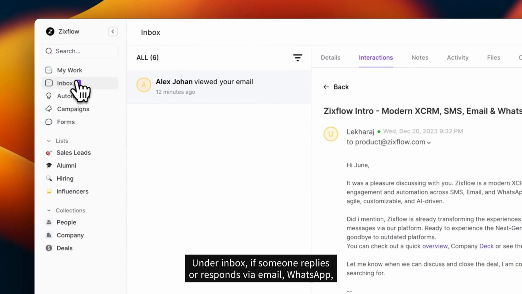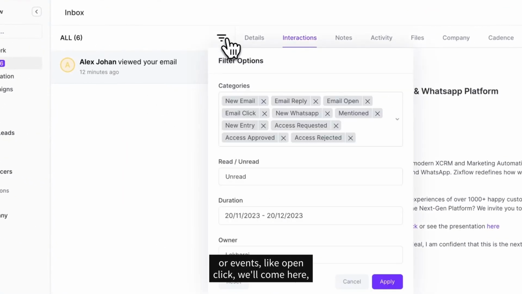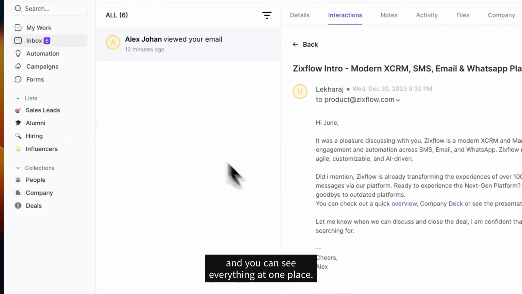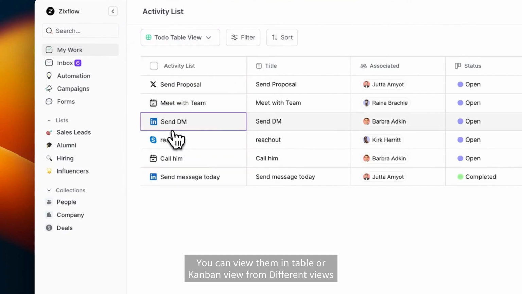Under Inbox, if someone replies or responds via email, WhatsApp, or events, like Open, Click, will come here, and you can see everything in one place. In My Work, you can manage all your tasks here.